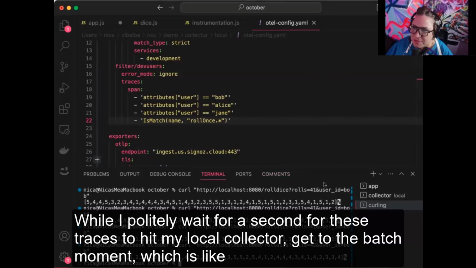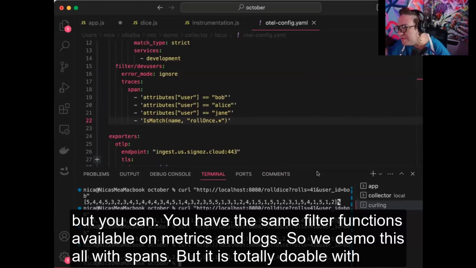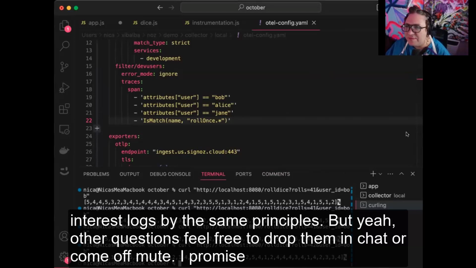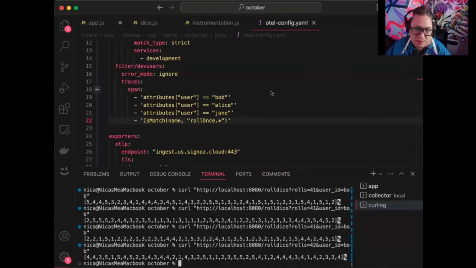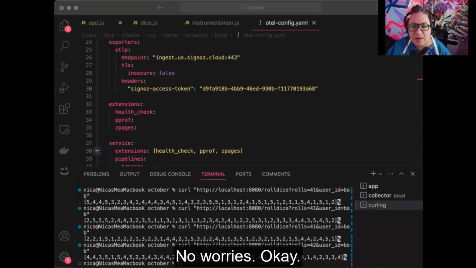Do we have other questions about this stuff? I didn't mention it, but you have the same filter functions available on metrics and logs. So we demoed this all with spans, but it is totally doable with metrics and logs by the same principles. But yeah, other questions, feel free to drop them in chat or come off mute. I promise I am watching the chat now.